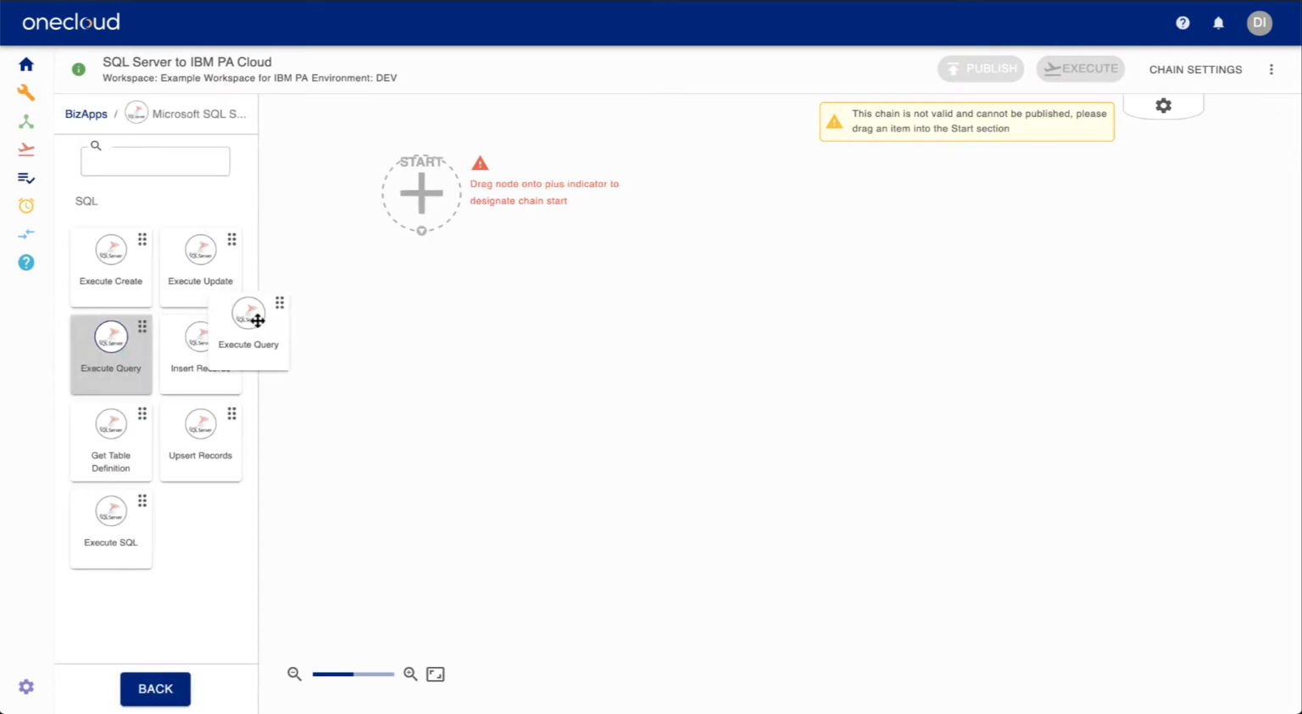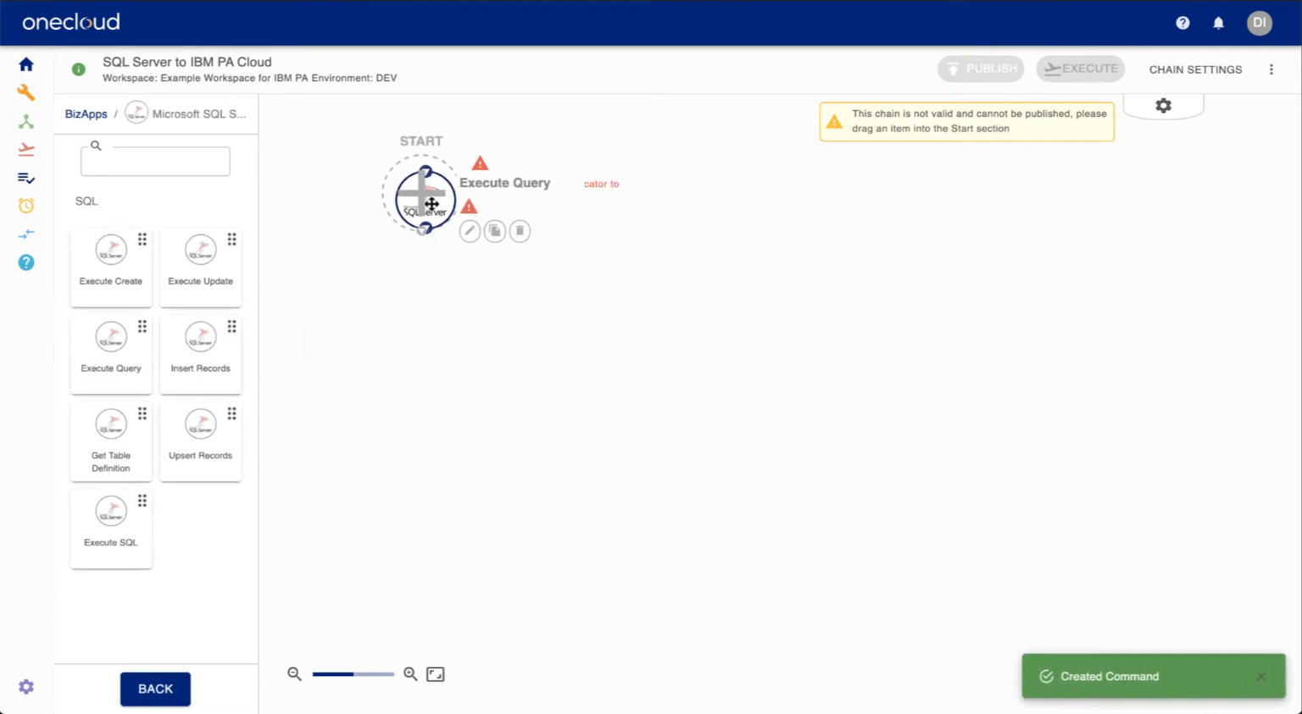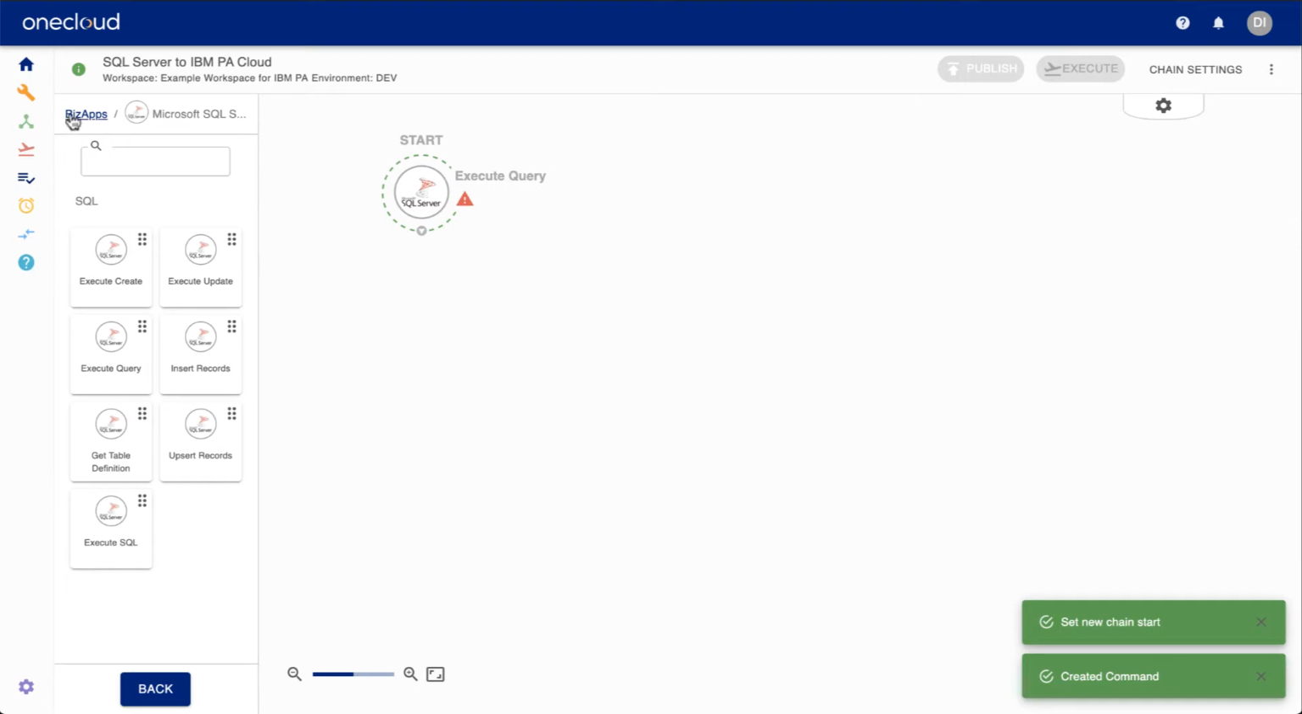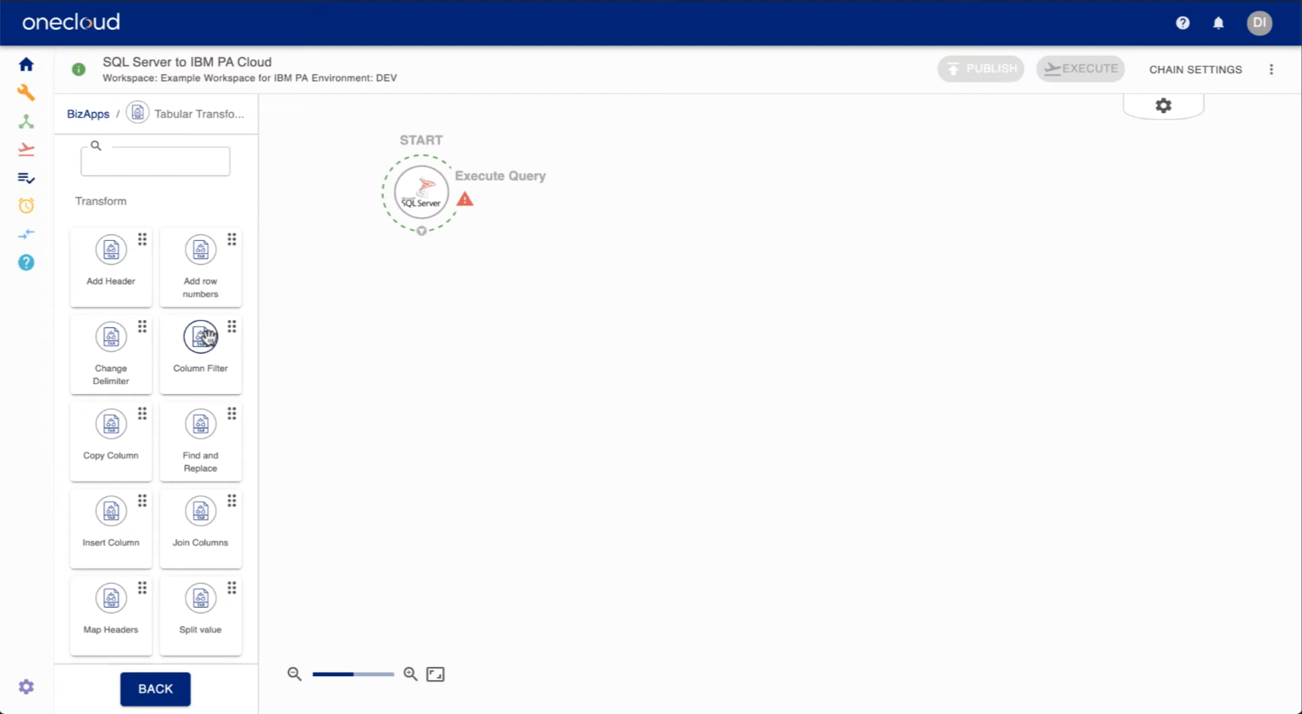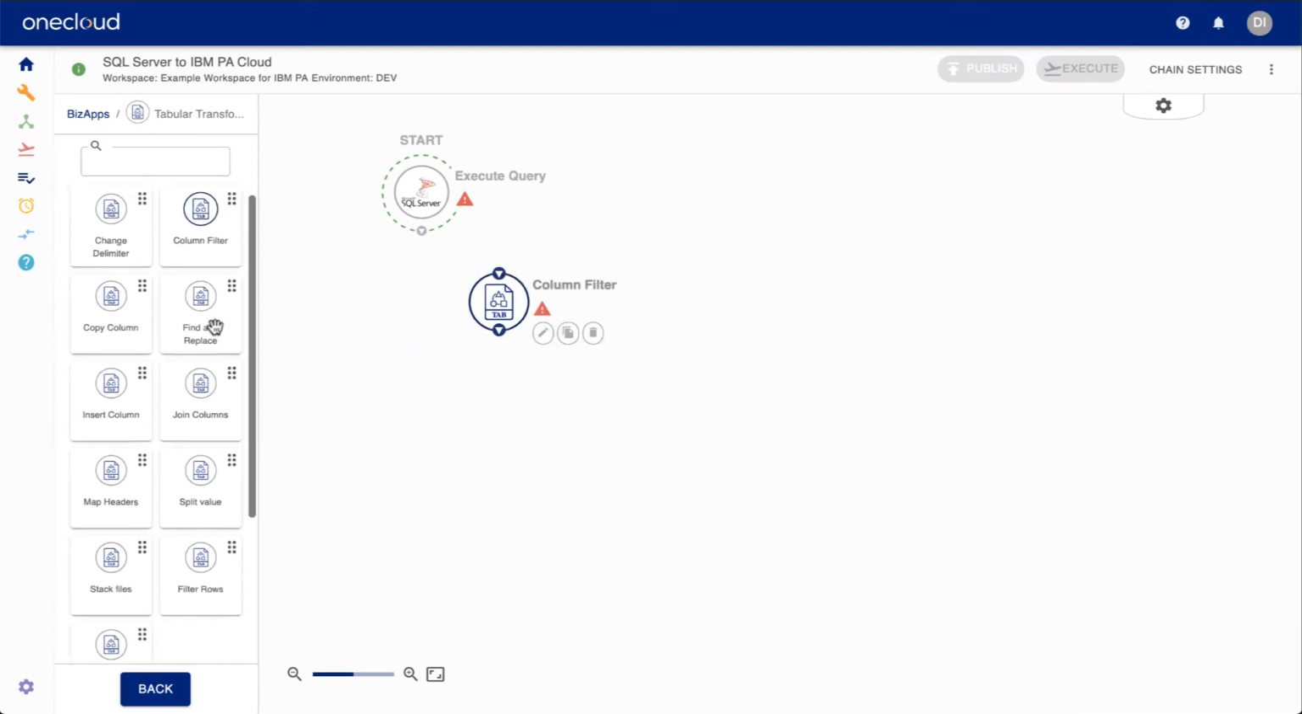The panel to the left of the Chain Builder Studio provides the collection of specific commands for each technology supported by a OneCloud Biz app. For source data, we will add commands to query an SQL Server database.